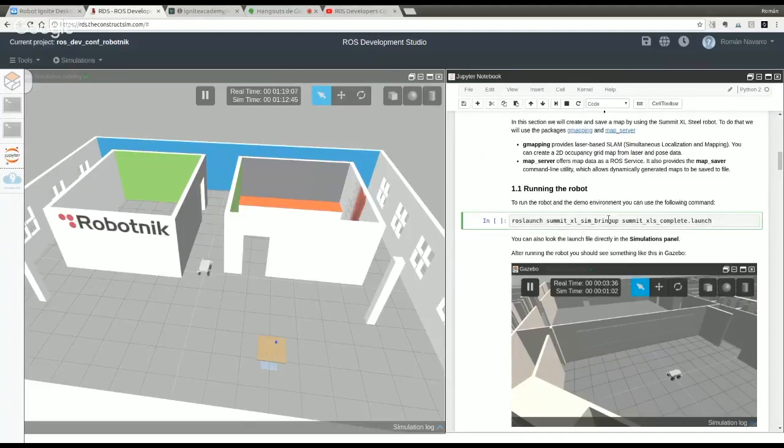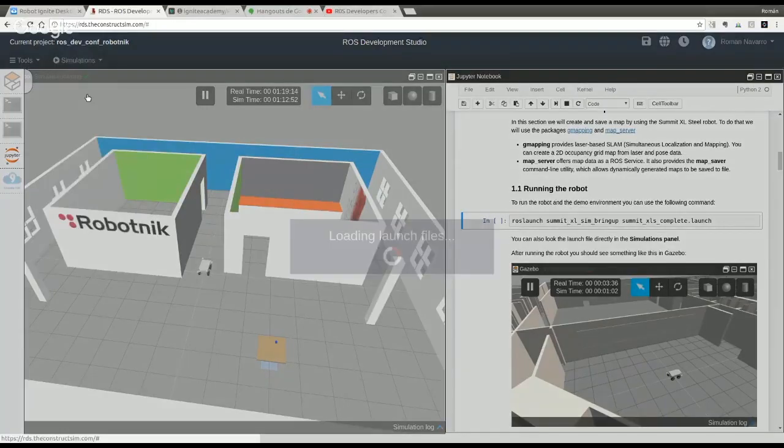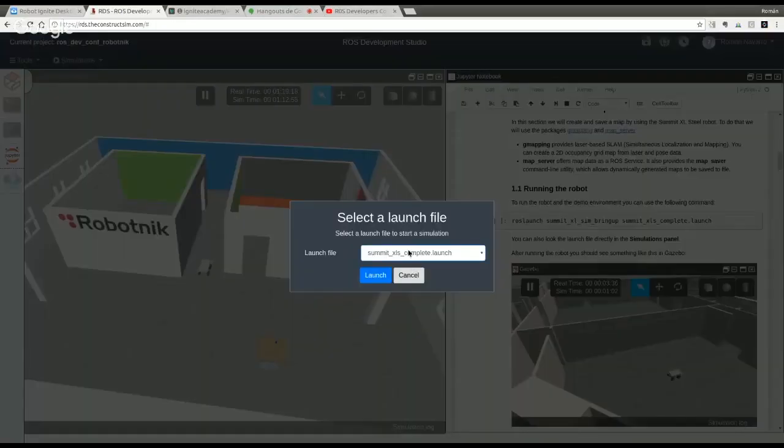Okay, to launch, I'm going to repeat. We can select the launch file from the panel, and we have to locate the package summit_xl_sim_bringup. And then, as you see on the screen, you have to select this file, summit_xl_complete.launch.